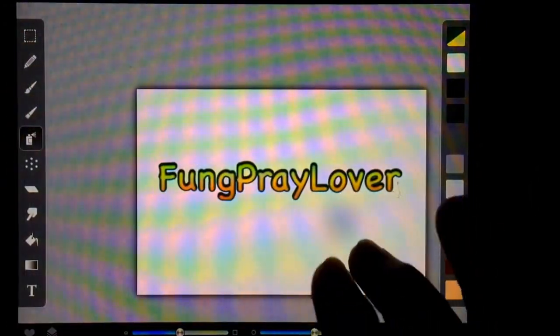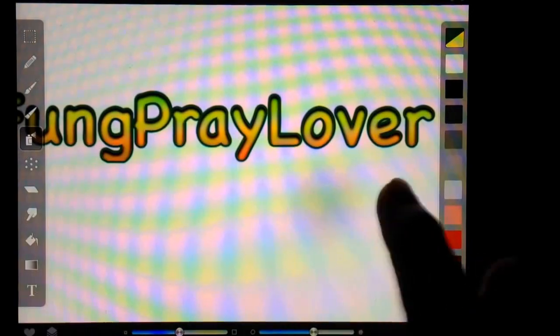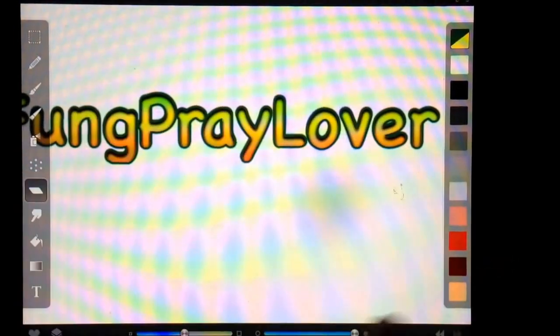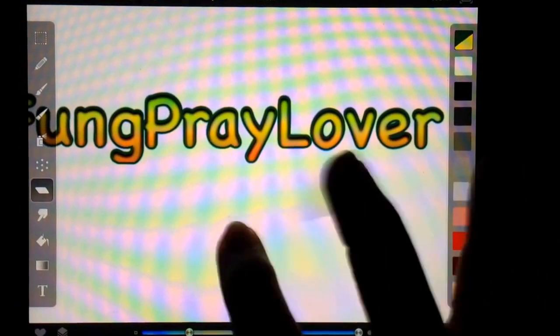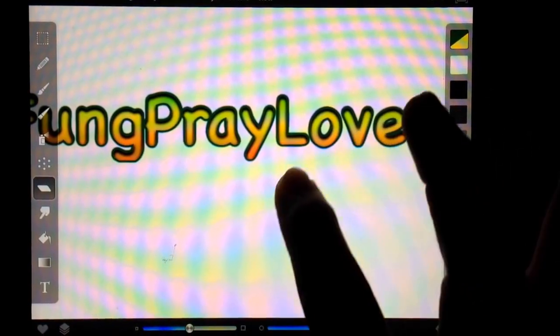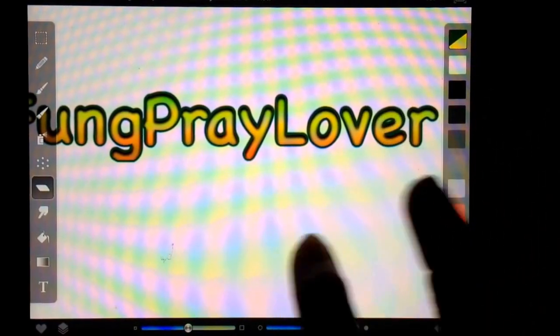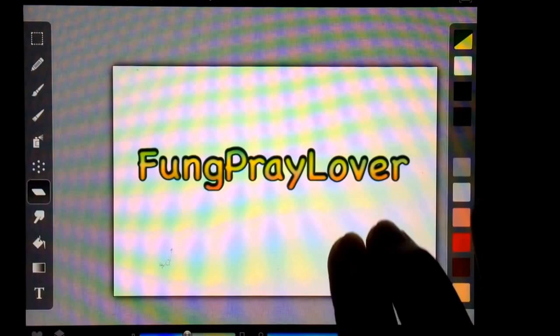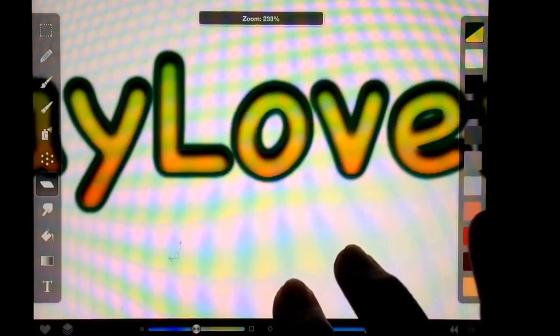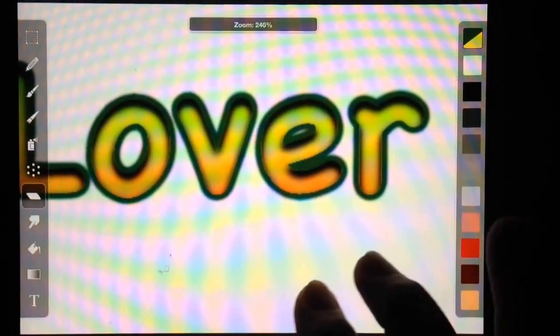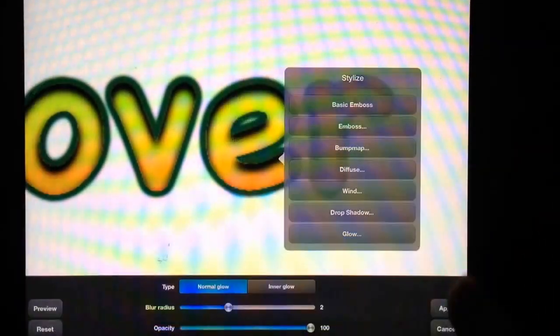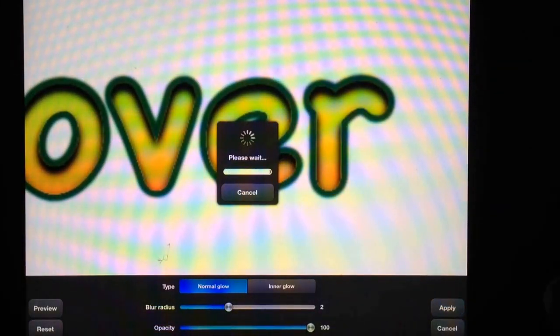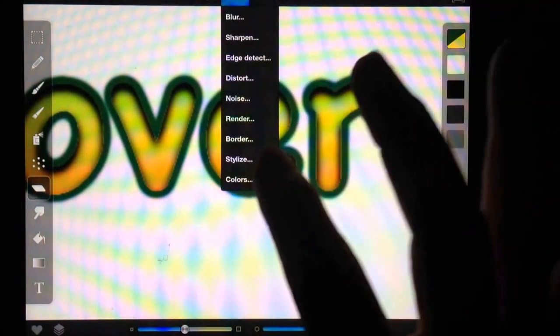Oops, I must have touched the screen here, so I'm going to erase that because I don't want that to become part of the glow. And that's something else that you'll do too when you're playing, is you'll touch a part of the screen and you'll erase something accidentally. But okay, filter, stylize, glow, apply. Good old undo button. I like it.